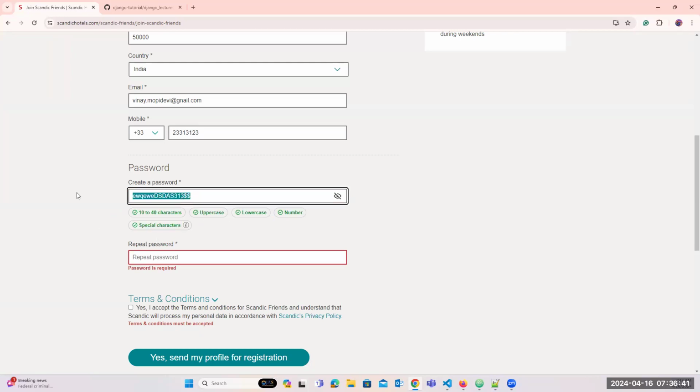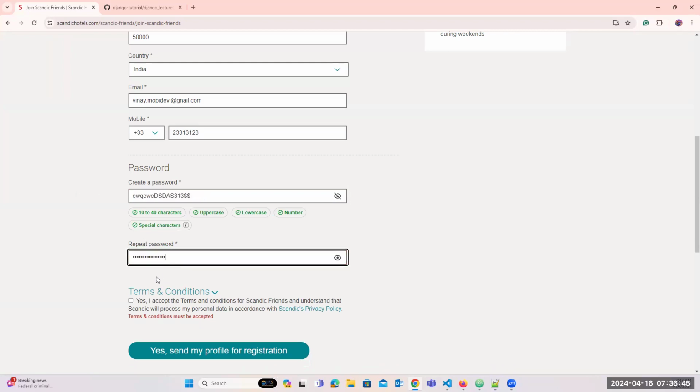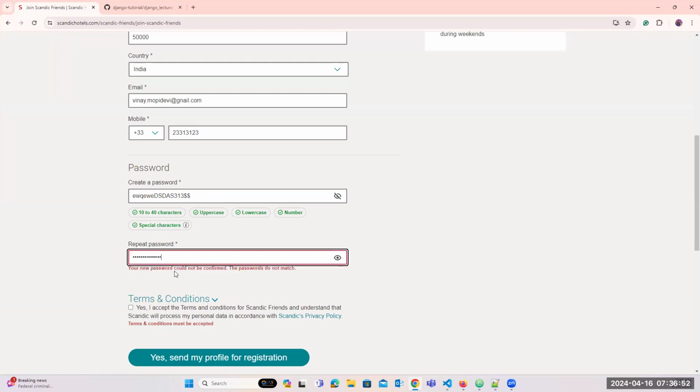If I give the same value in the confirm field, it checks the password matching. If I remove a character, it says your new password could not be confirmed, the passwords do not match.